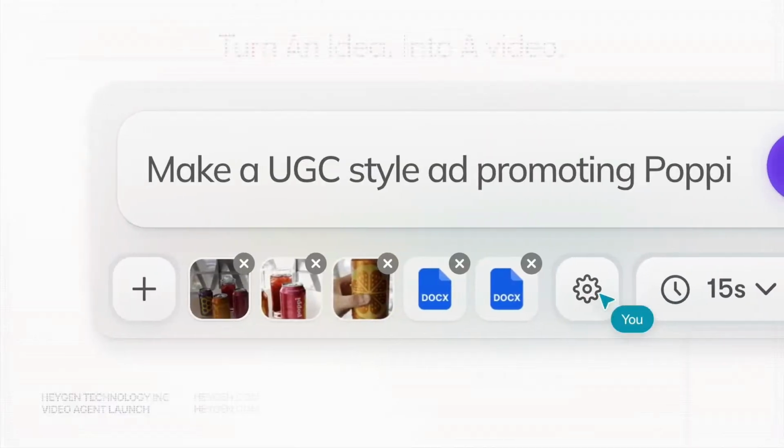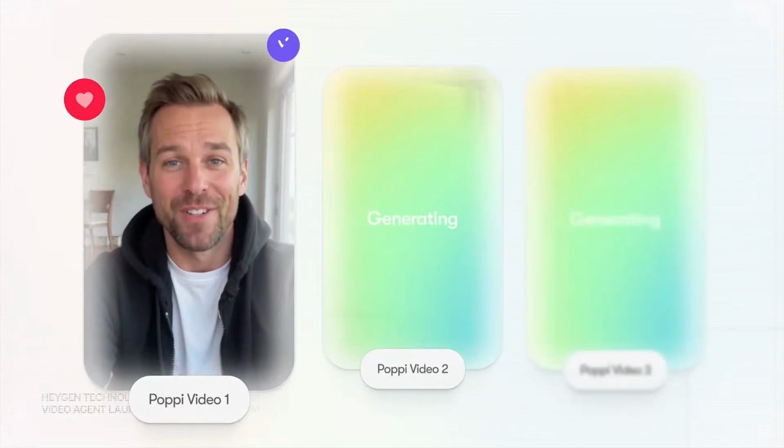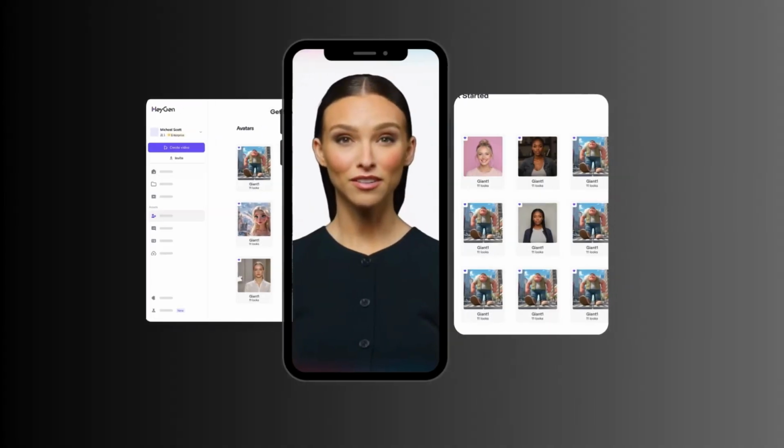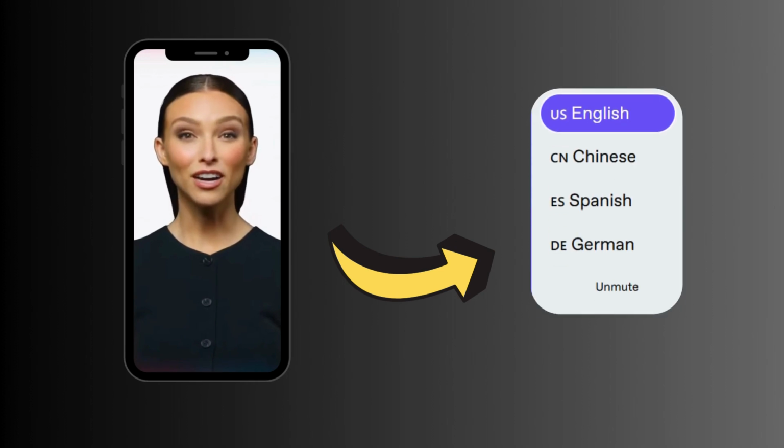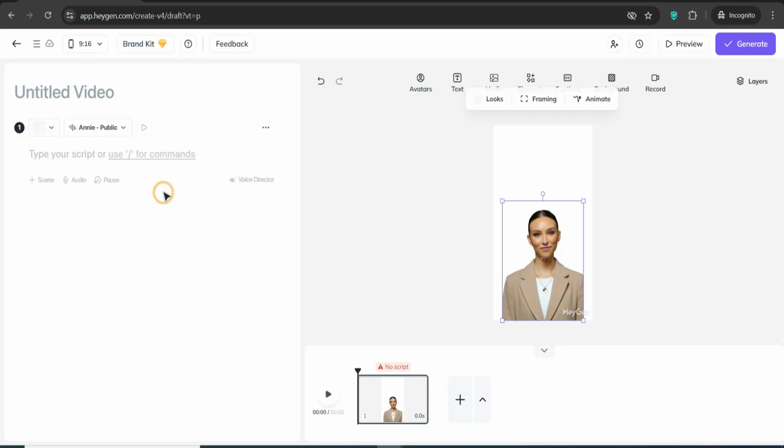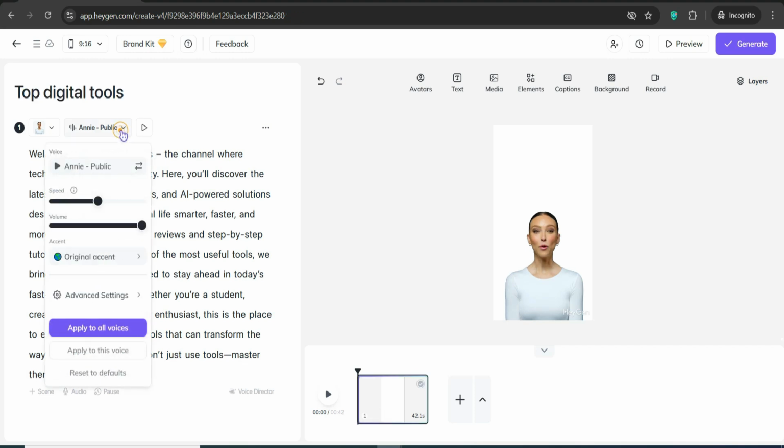Number 1. Let's talk about HeyGen. This tool is perfect if you don't want to be on camera, but still want a human presenter in your videos. HeyGen uses AI avatars that look incredibly realistic and can speak in multiple languages with different accents. Just pick an avatar, paste your script, choose a voice, and within minutes, you'll have a high-quality video that feels like a real person is speaking to your audience.